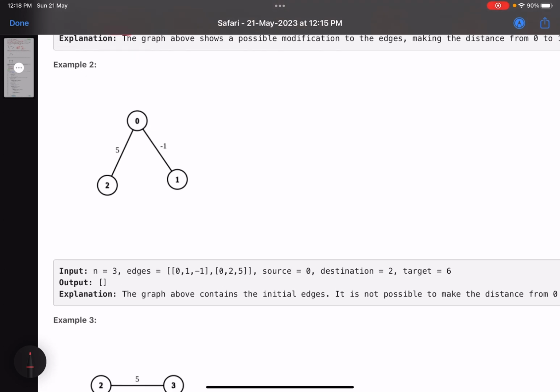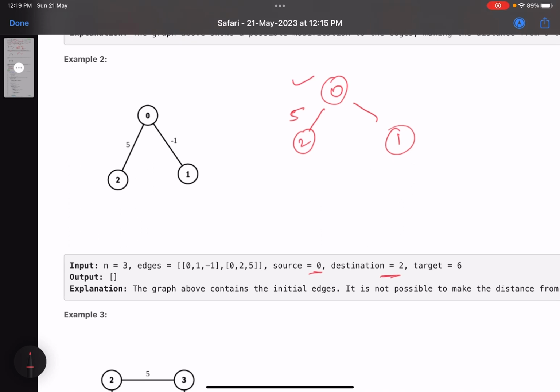Let's come to the second example. So this is my graph. So 0 and 1 are connected, weight is -1. 0 and 2 is connected, weight is 5. Source is 0, destination is 2.